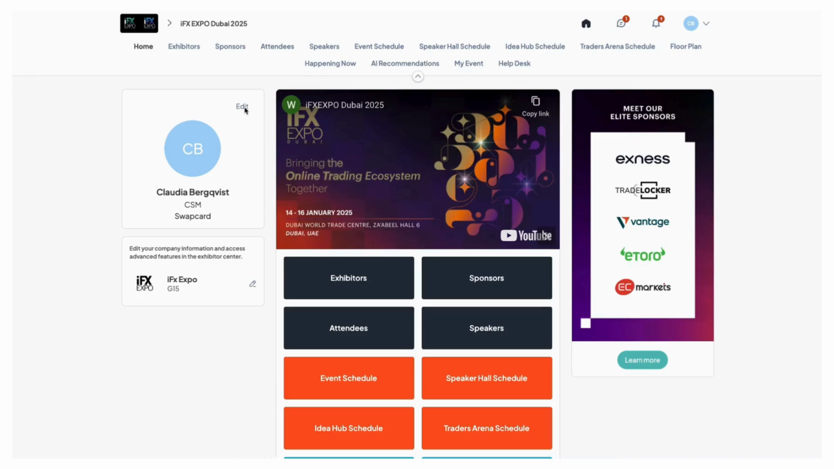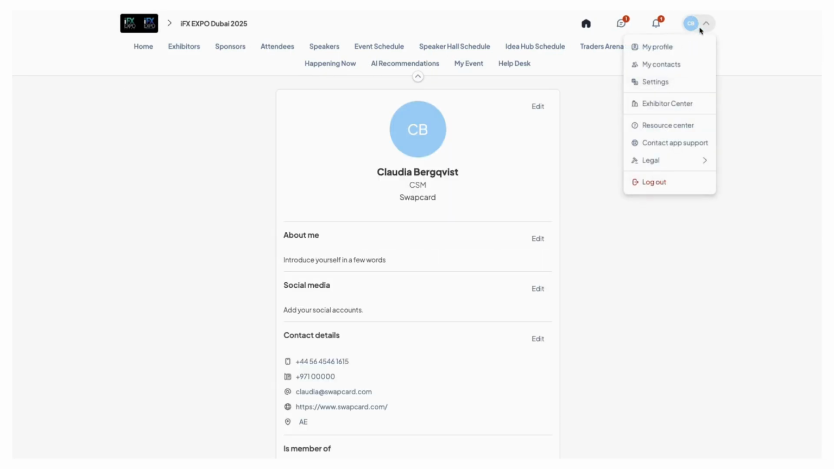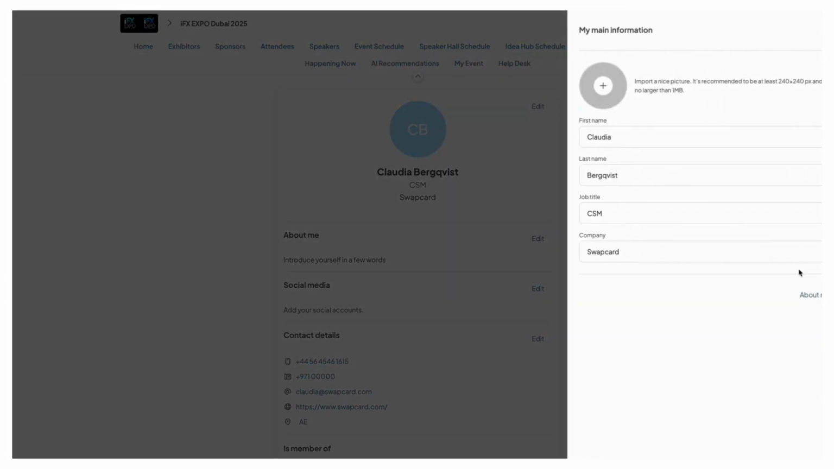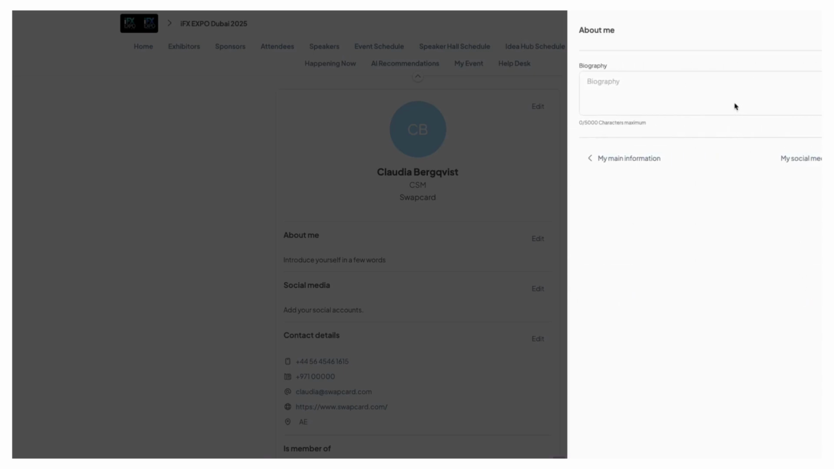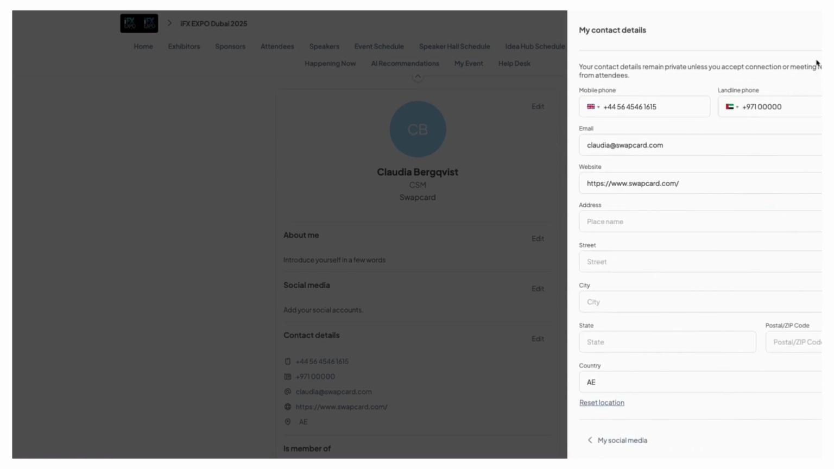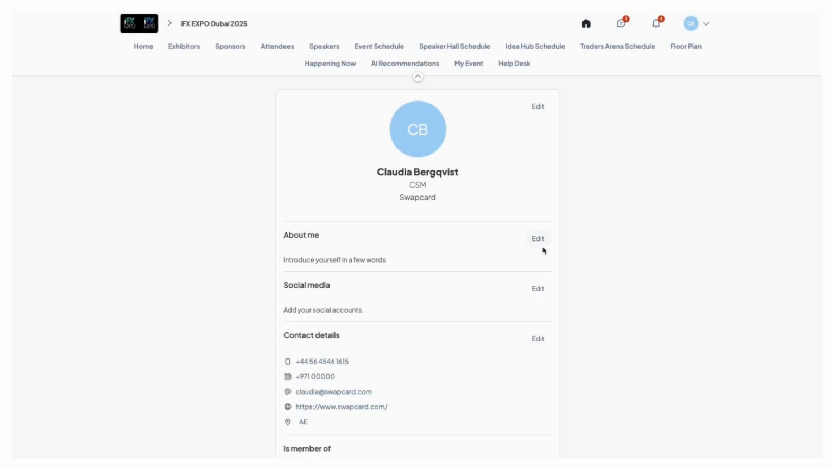To optimize your profile, head to the Edit option in the left menu or the drop-down at the top right. To improve your visibility, make sure to add all the relevant information, such as biography, social links, and contact information. This step is crucial, as the platform's AI uses your profile to suggest personalized connections and enhance networking.